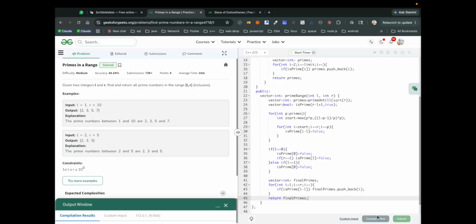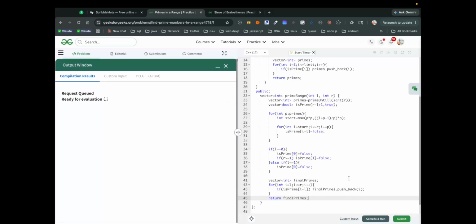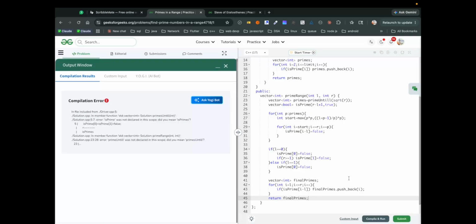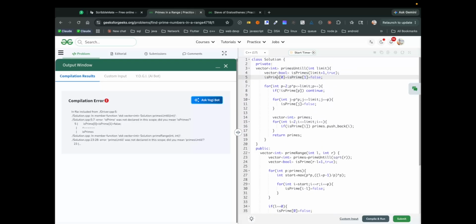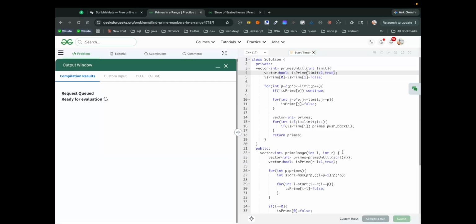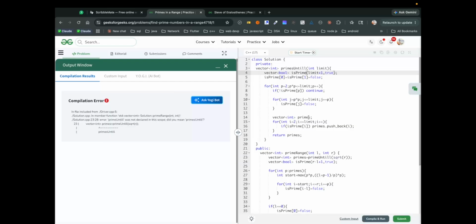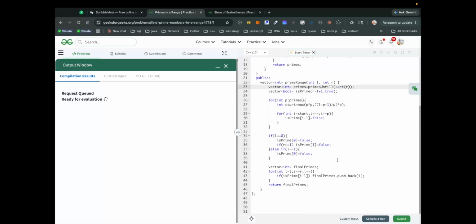And now let's see if this works or not. So it says is prime 0 and 1 is false. This is wrong. So for is prime 0, it will be is prime and not is primes. And then primes until, so it will be vector of int of primes, primes until, and it gives us the segmentation fault.